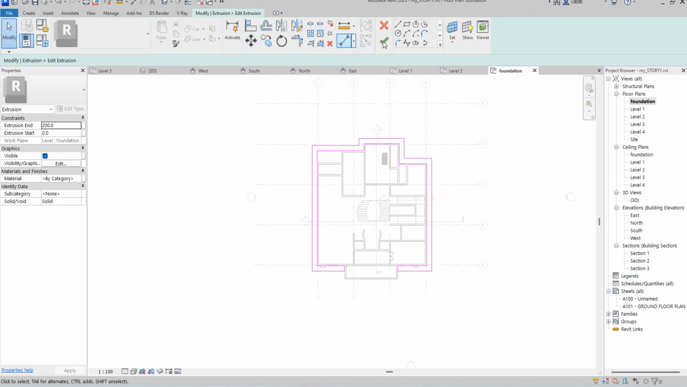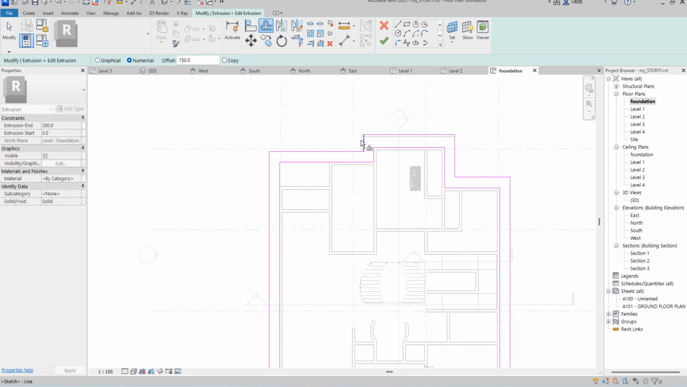So here you offset without copy. So reduce this one to 150. So offset them without copy. Okay.